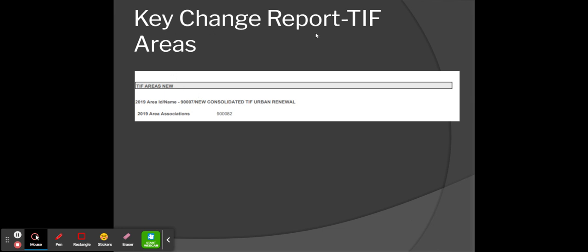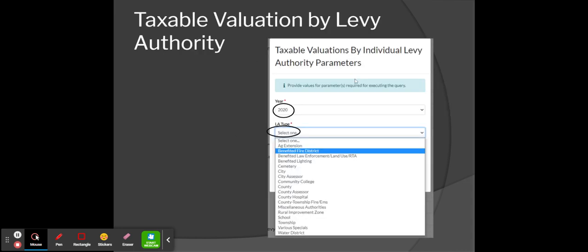Similarly, there's a key change report for TIF areas. This is just a situation where we created a new TIF area. So obviously there was a change made, and this report just summarized the change that you actually made.